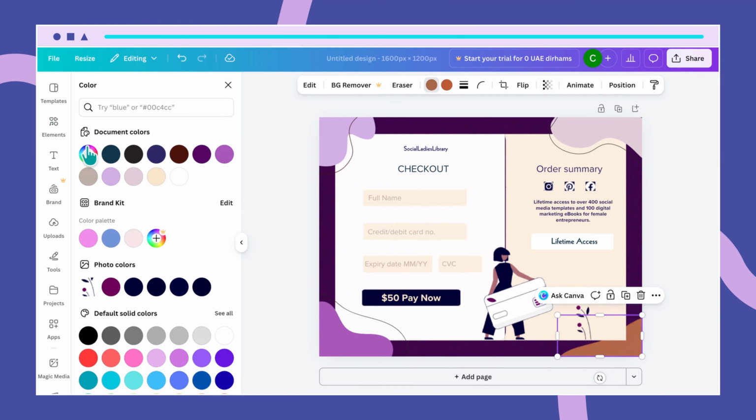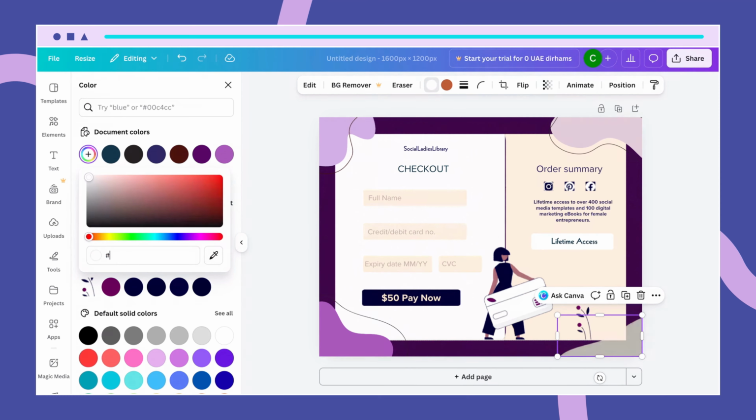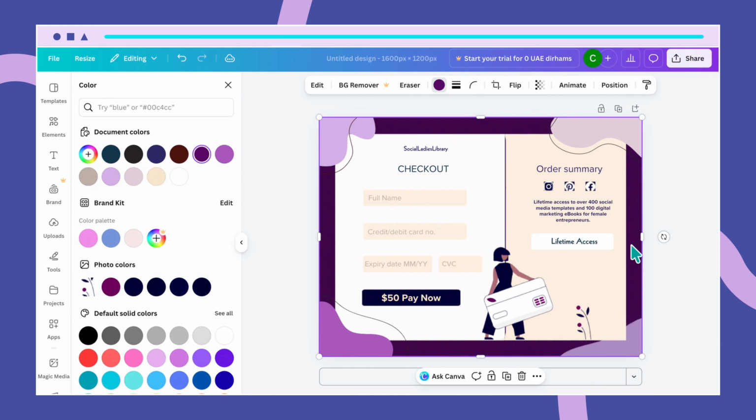And then over here, I'll change this one to, let's see. Okay, I think I'll just add a new color and make that B99ECF. Okay, yeah, so this is what I'm going for.